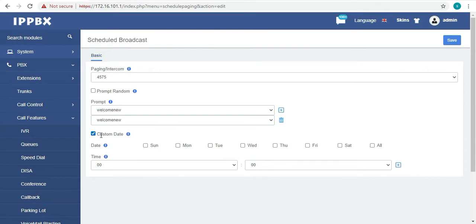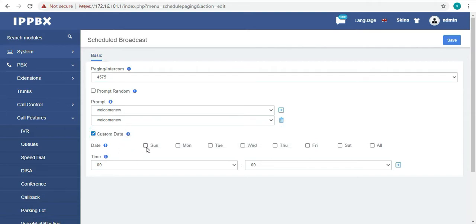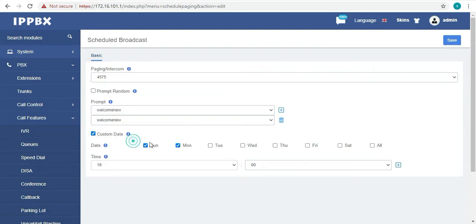And here is the custom date option. Here you can set the date, week and time. And then you can save it.